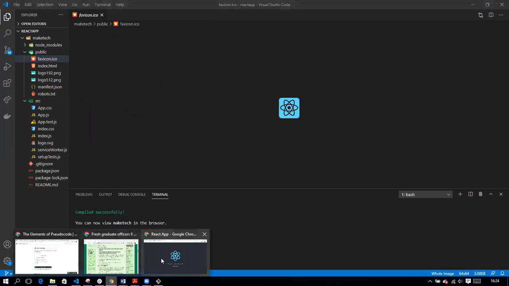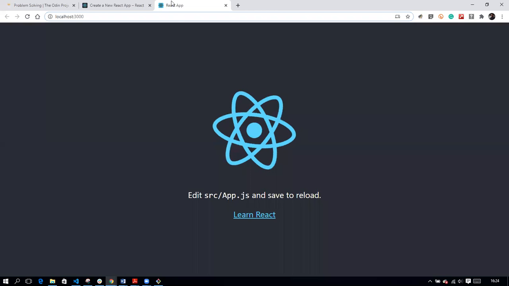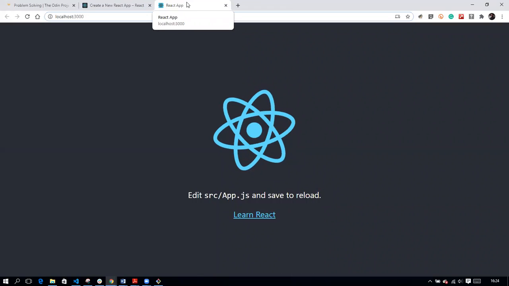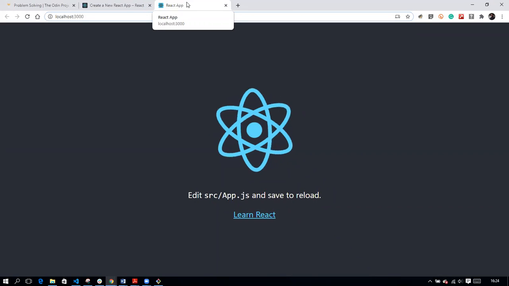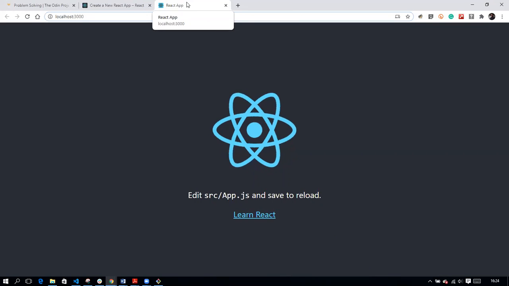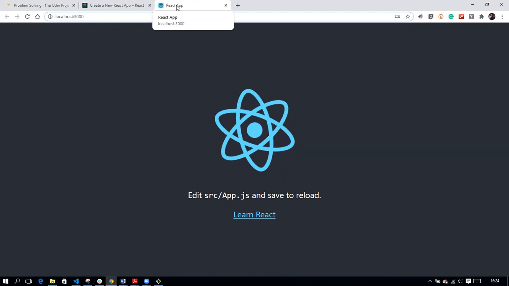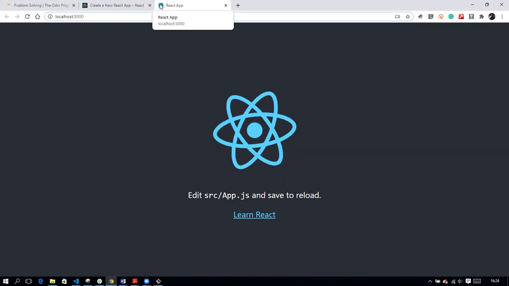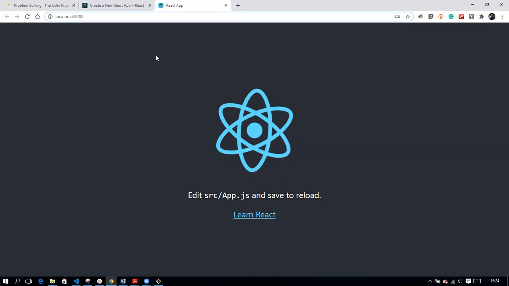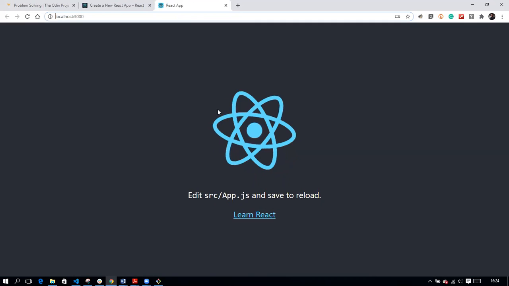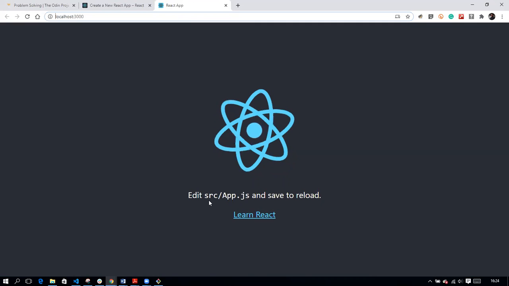So let's come to what we've done. If you can see the title bar of my screen, can you guys see the title bar on my screen? Yes. Okay, now you have React App. You have the icon there, the icon is right there. So that is it.